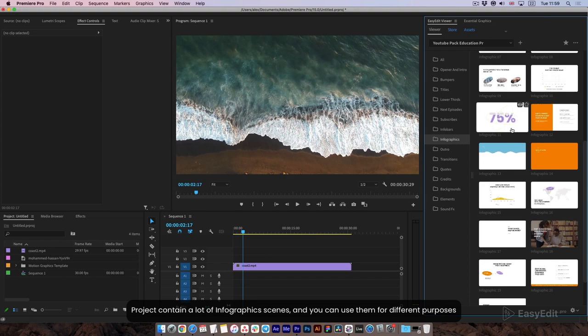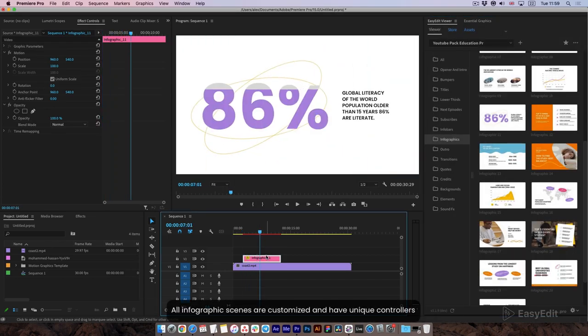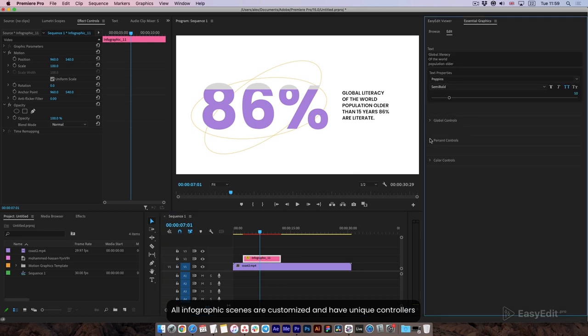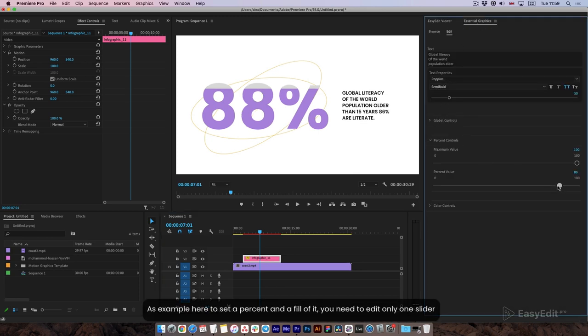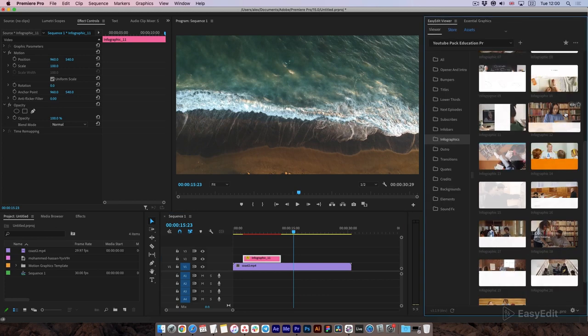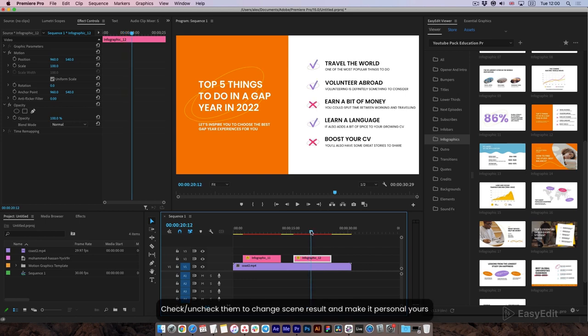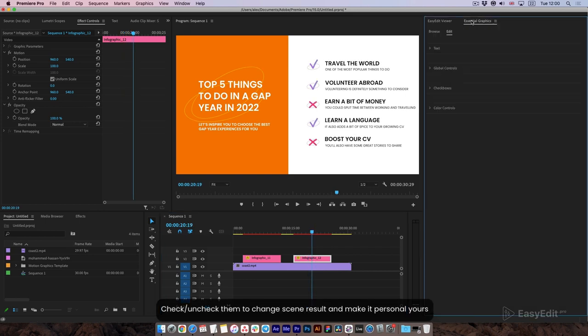The project contains a lot of infographic scenes, and you can use them for different purposes. All infographic scenes are customized and have unique controllers. As an example, here to set a percent and a fill of it, you need to edit only one slider. The second scene has checkboxes as controllers. Check and uncheck them to change the scene result and make it personally yours.